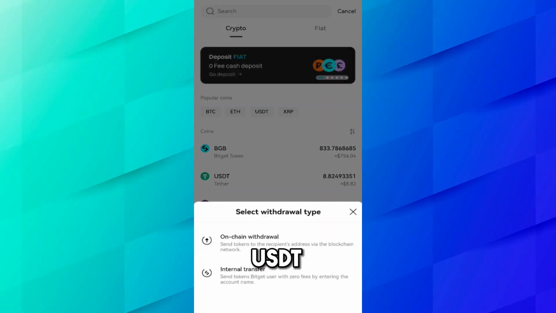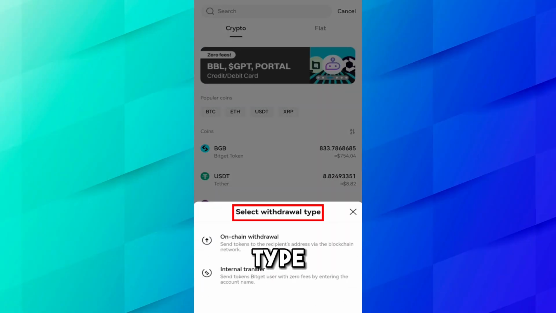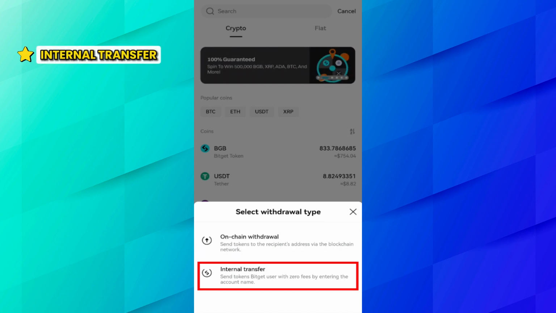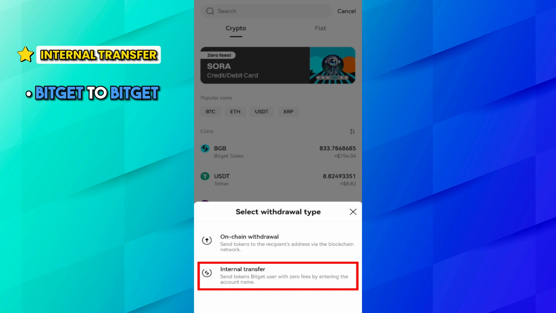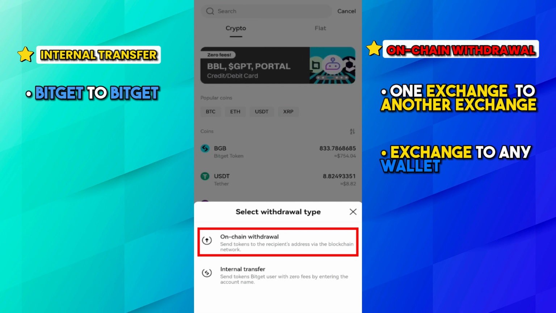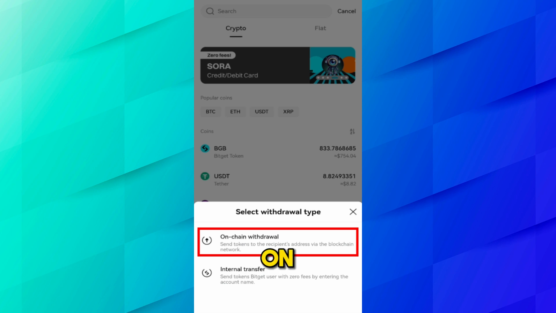After clicking on USDT, here you have to select the withdrawal type: on-chain withdrawal or internal transfer. Basically, internal transfer means transferring crypto from a Bitget account to another Bitget account. So if you want to transfer from a Bitget account to another Bitget account, then you have to select internal transfer. Otherwise, if you want to transfer from one exchange to another exchange or from an exchange to any wallet, you have to select on-chain withdrawal. I will click on on-chain withdrawal.